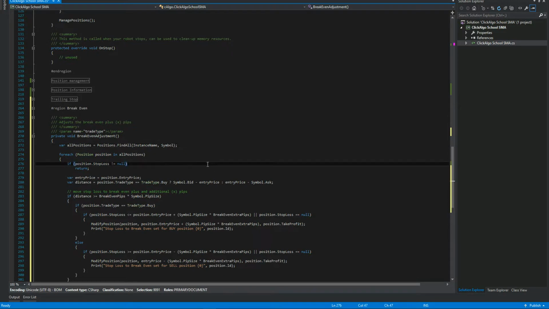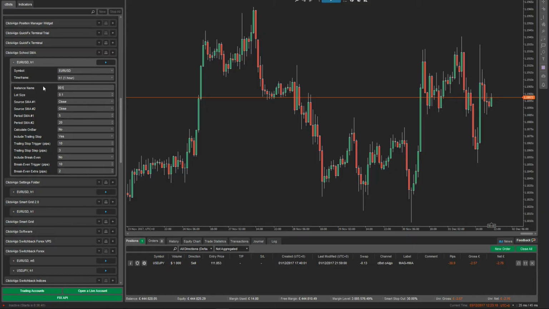So what it's going to do now, this will find me all the positions that relate to instance name. And as I mentioned before, instance name relates to a unique name. It's actually the label of the position, if you look down here. But we use instance name in case you want to use the same symbol, the same time frame, but different parameters.